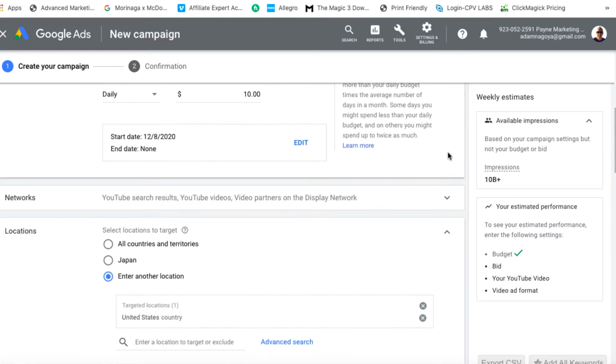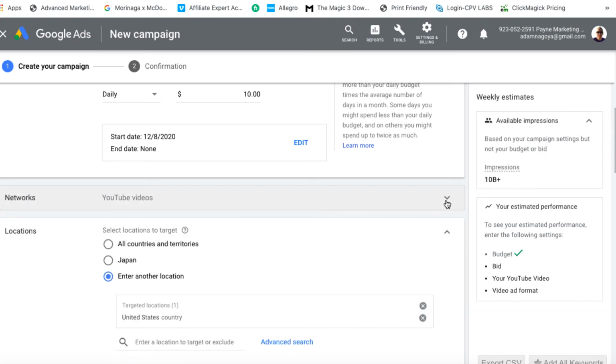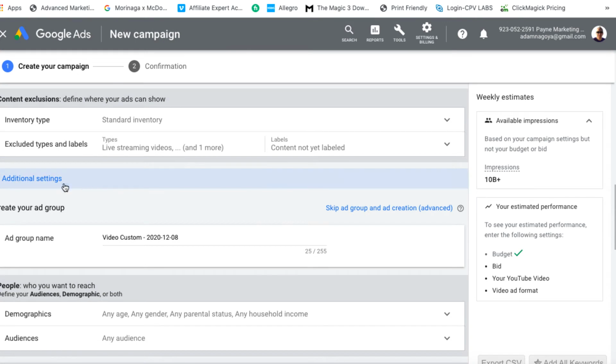Let me just come back up here. I forgot to mention this thing, which is very important. Networks, open this up. We definitely want to uncheck this because we don't want our video ads to be shown on websites that Google has a contract with. And as we're running in-stream ads, I'm generally just going to uncheck this and leave these checked. We close this off.